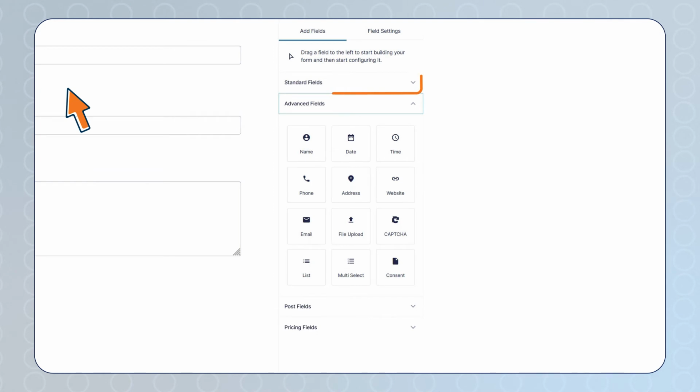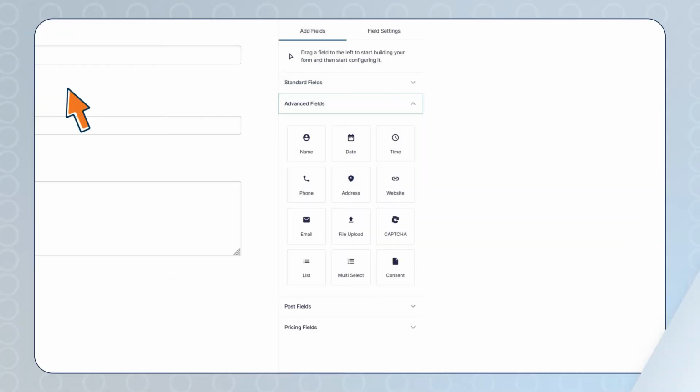You'll notice that there are standard fields, advanced fields, post fields, and pricing fields. We usually never use post fields as they are automatically programmed to create a post based on the data entered. You may want to consider using advanced fields such as name and address to help simplify workflow instead of just using text fields for everything in your form.